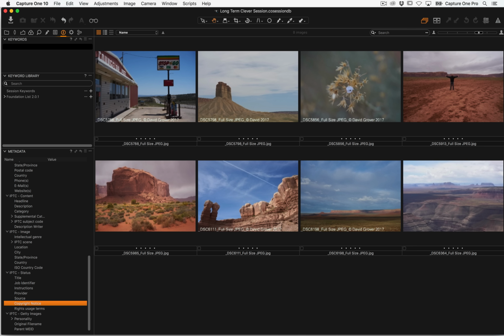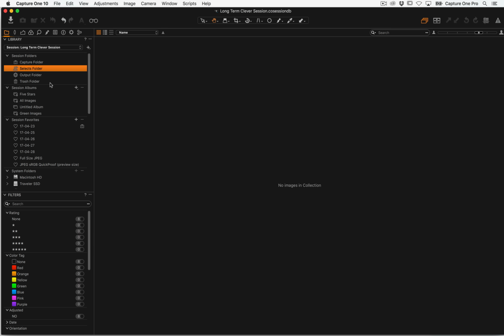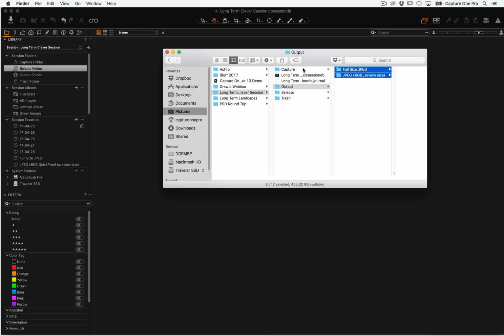What's the difference between a session favorite and the selects folder? Shouldn't session favorites just be favorites? Not sure I understand your question there. Remember, selects is a physical folder. This is a shortcut to the physical selects folder. Session favorites is folders that you've made additionally in the session, like our date folders, and you want them to be recognized as part of your search criteria.